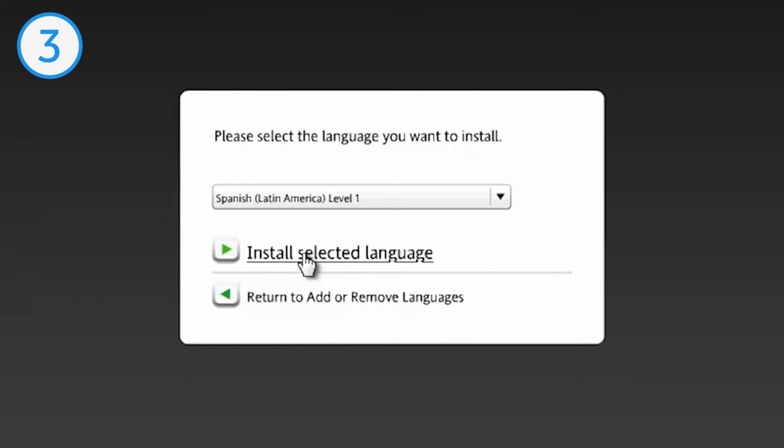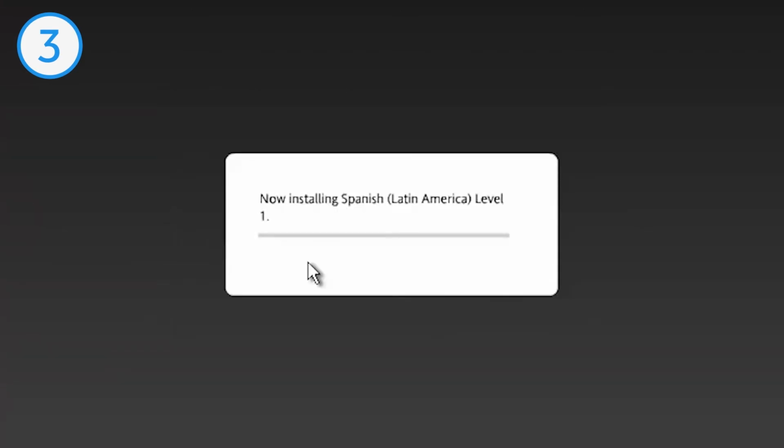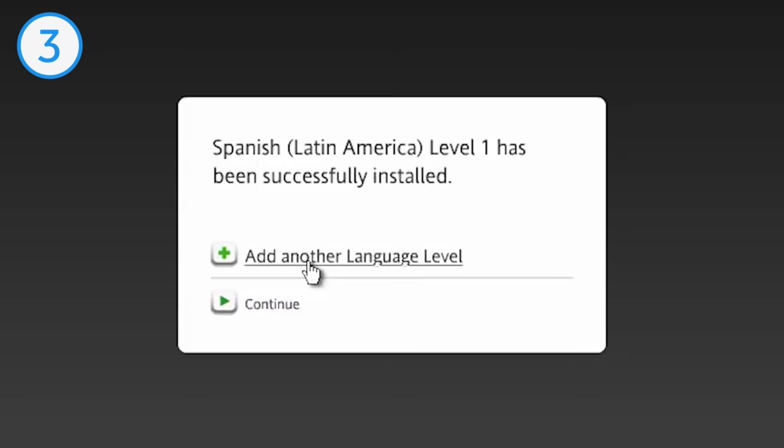You'll now have to wait for the installation to finish. This can take 5 to 10 minutes, depending on the speed of your computer. Once completed, you'll be asked to add another level or continue. If you have additional levels, click Add Another Language Level and repeat the steps. Once you've installed all of your levels, click Continue.